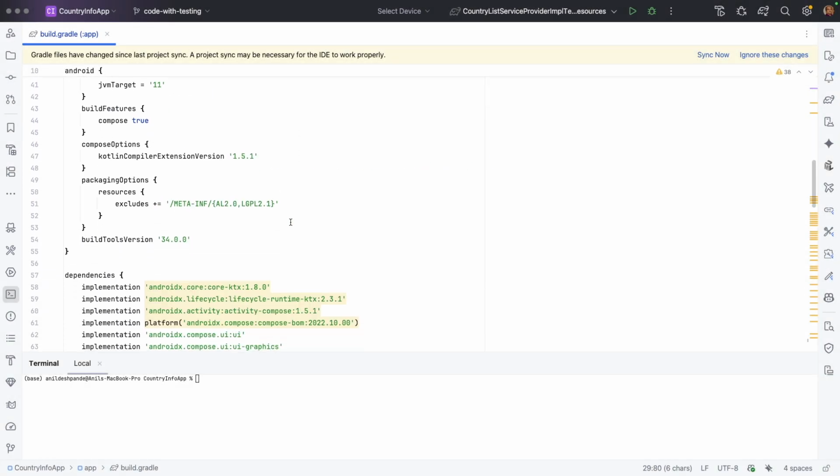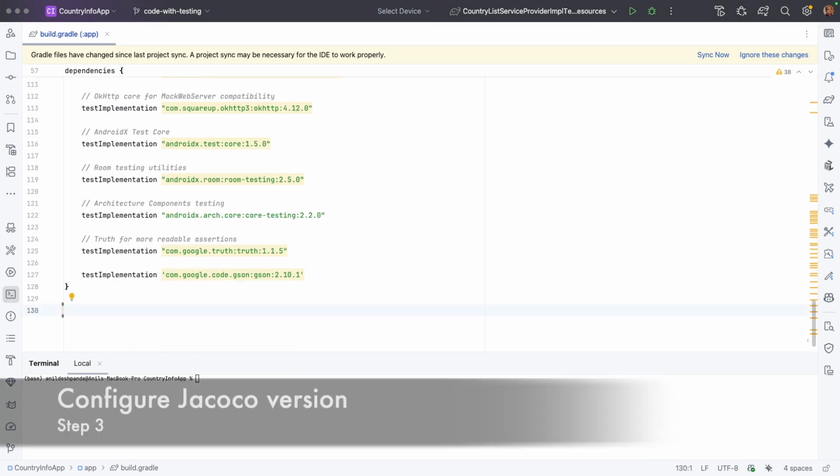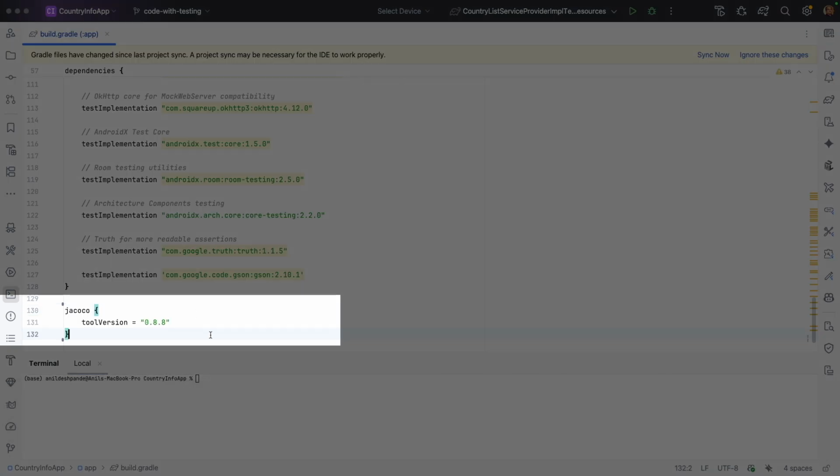Now let's come further down. After the dependency declaration, we can add which particular version of the Jacoco that we want to use. In this case, we are using 0.8.8. Depending upon when you are looking at this particular video, the version might actually change. So just check which is the latest Jacoco version that is available in the community and use that.